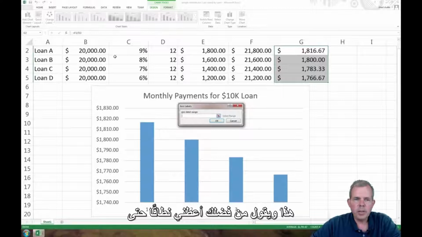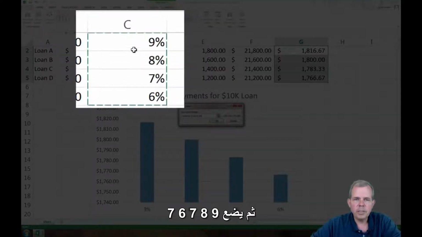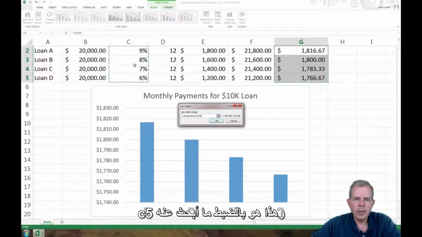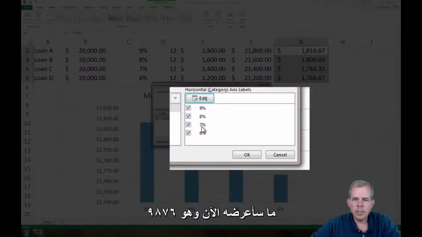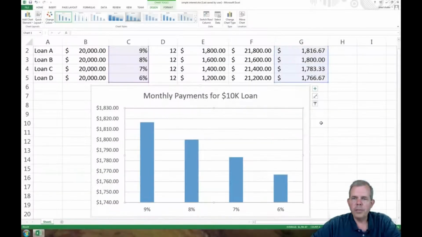a range. So I can just simply select from the chart here, and it puts in the correct columns there, C2 to C5, and that is exactly what I'm looking for. Click OK, and then it says here, this is what I'm going to display now, which is the interest rate, and click OK. And there you got your chart.